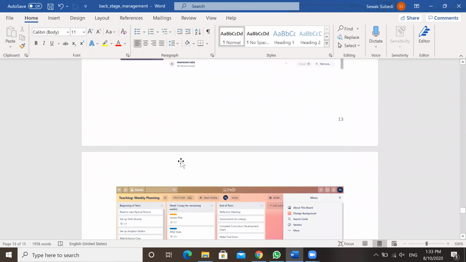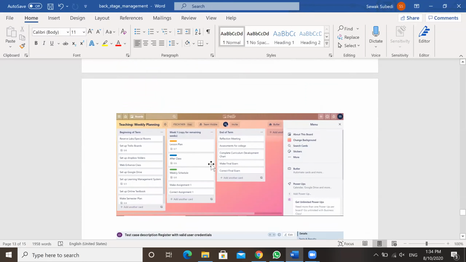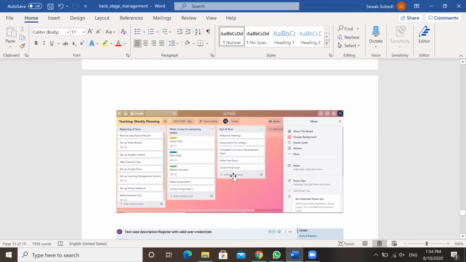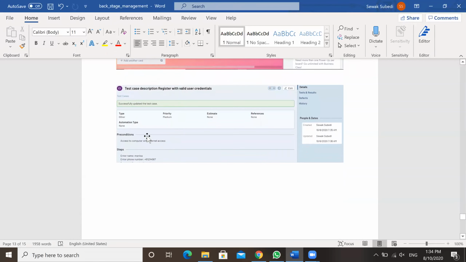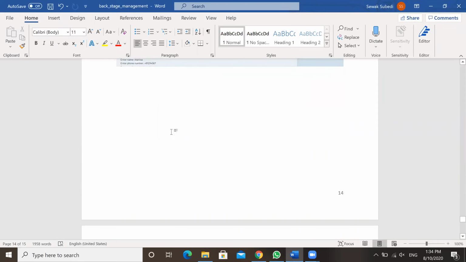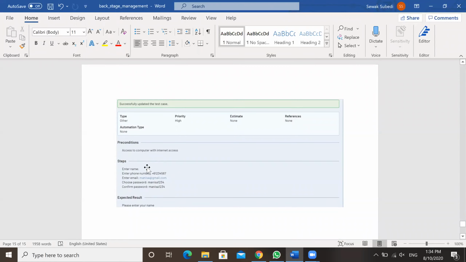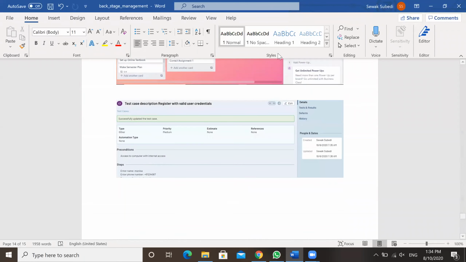And these are the screenshots of Trello. This is the overview or the dashboard of Trello, and this is also one of the themes of Trello where we can make our project look better. And this is another screenshot from TestRail, where we documented our test cases in order to make the documentation better. Thank you.